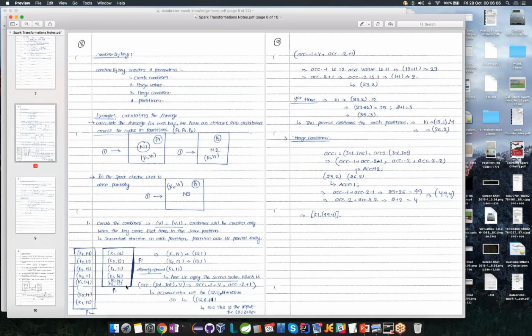14 plus 12, which is accumulator underscore 1 plus value, and accumulator underscore 2 plus 1. Okay, so that's how it works. So you will get how much, K1 is 14 plus 12, 26, and 2, which is 26 comma 2. That's it, clear. Now we have done step 1, step 2 very clearly. We understood the logic.